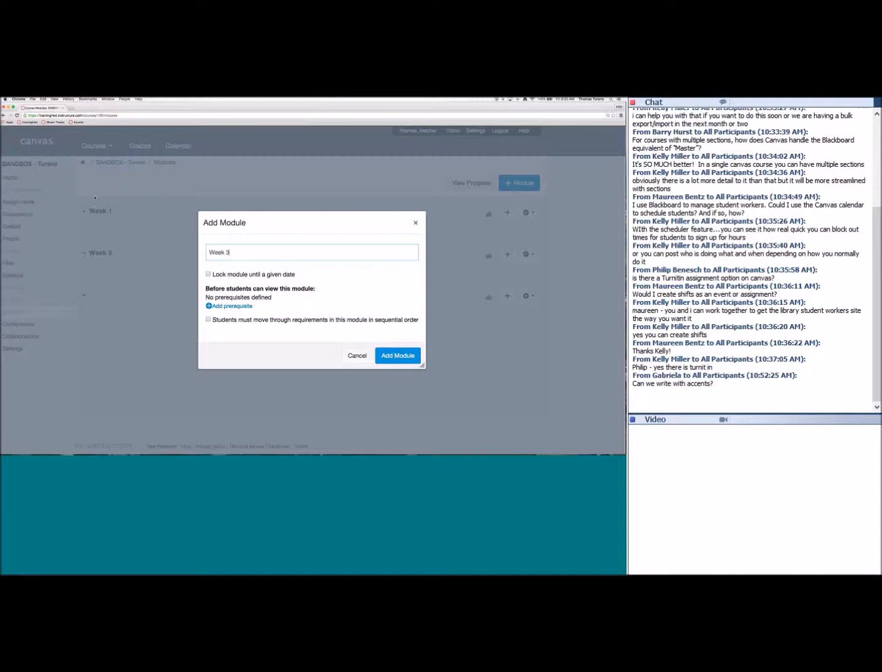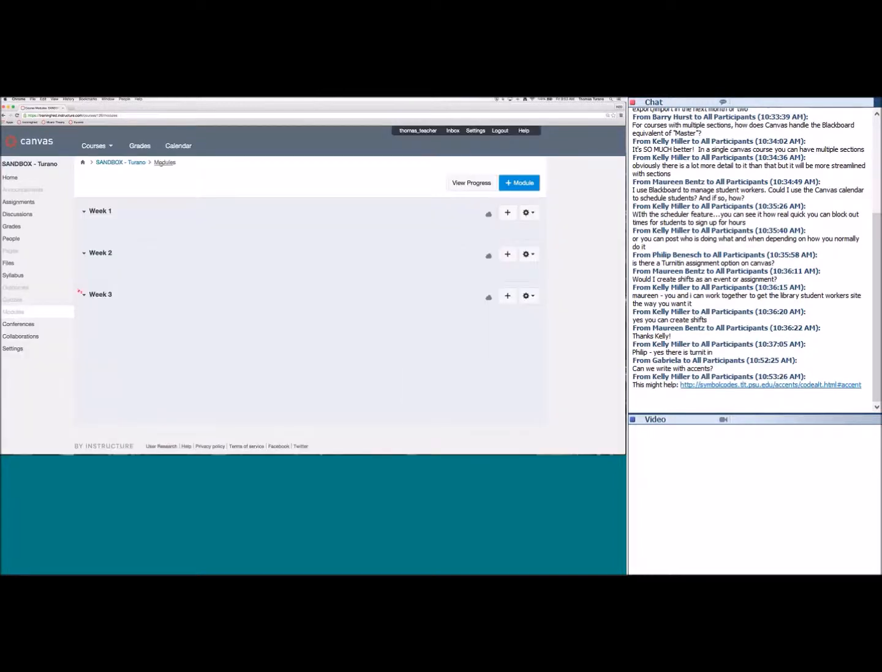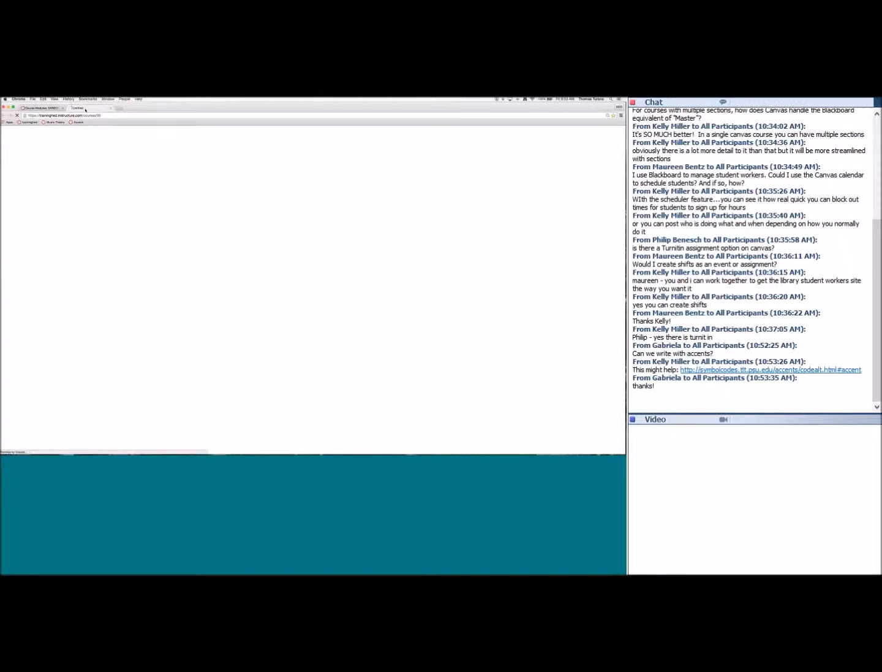After I have a few of these modules, I can actually set prerequisites, which allow me as the instructor to set requirements so the student has to do A before they have access to B. And I'm going to switch over to a course that actually has some content in it, so we can take a look at what that looks like, already done.